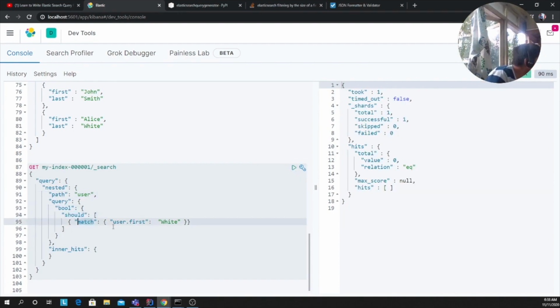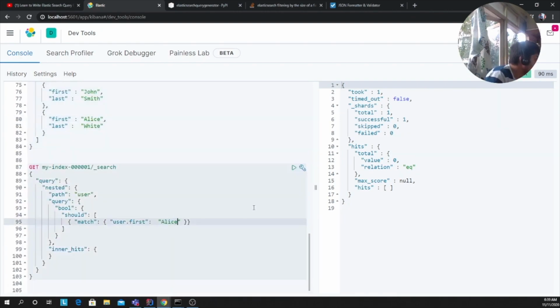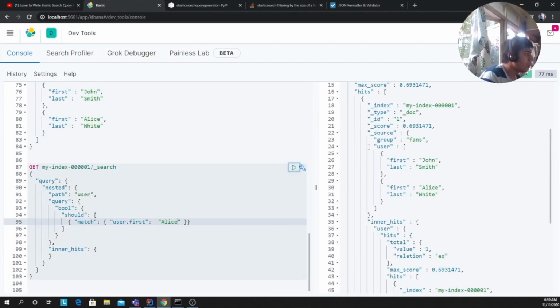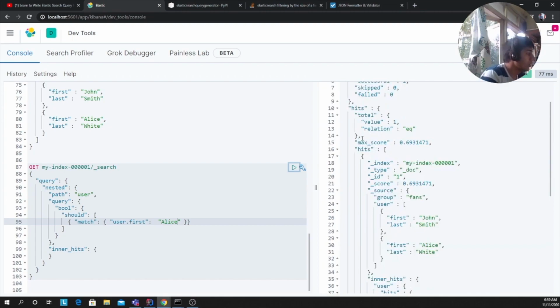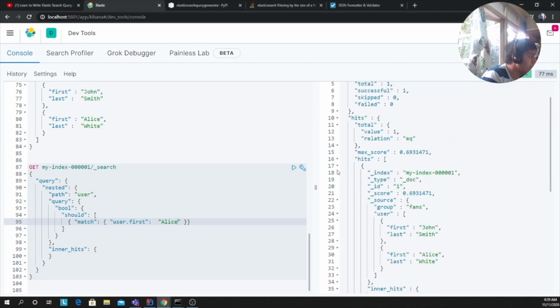Bool should match user dot first. Is there a first name? Oh yeah, of course, there is no White. So it should be Alice. Try out that one. I'm not interested in the outer hits. I'm interested more in the inner hits. So of course I told you the format. Remember? So hits, so that's the outer hits.